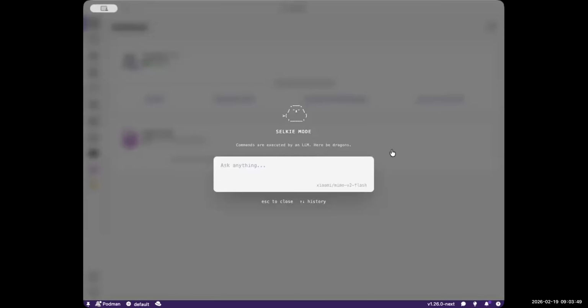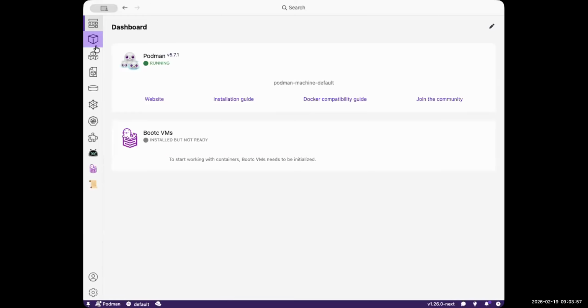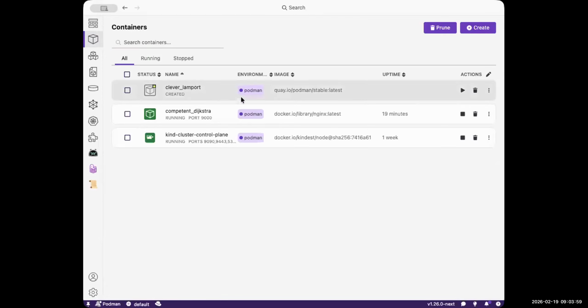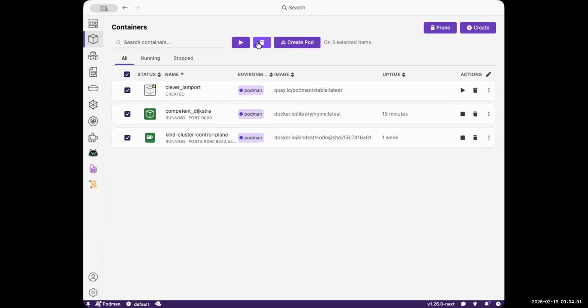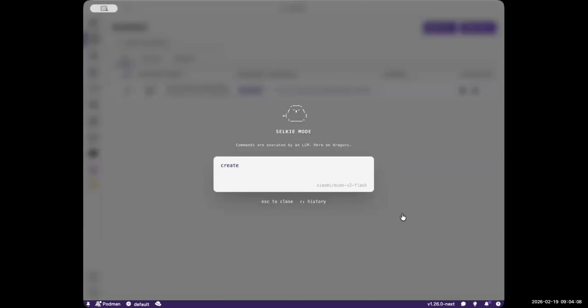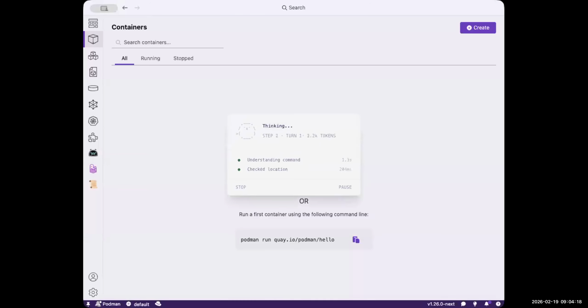So Selkie mode, and I'm going to type anything. For example, I'm going to say create. Actually, I'm going to double check to see if I have any containers running. I'm actually going to delete those. One sec. And I'm going to do something like this. Create an Nginx container on, I'll do a simple demo like that and see what happens.